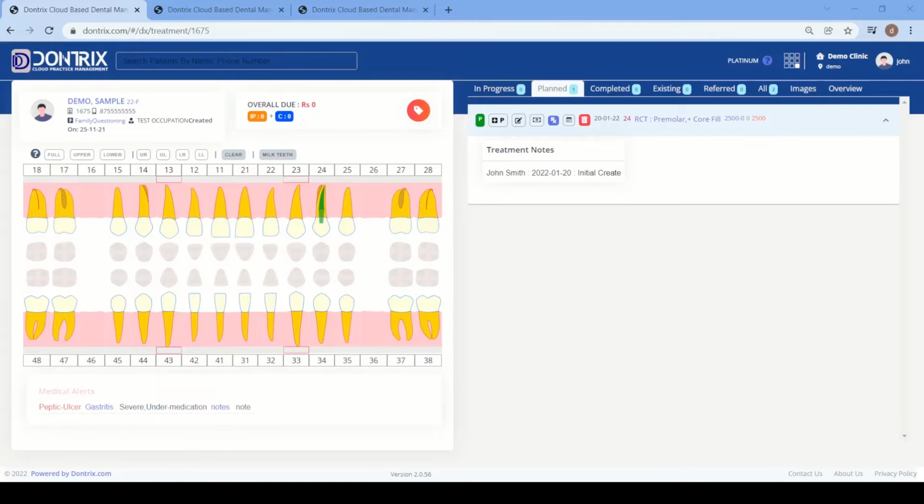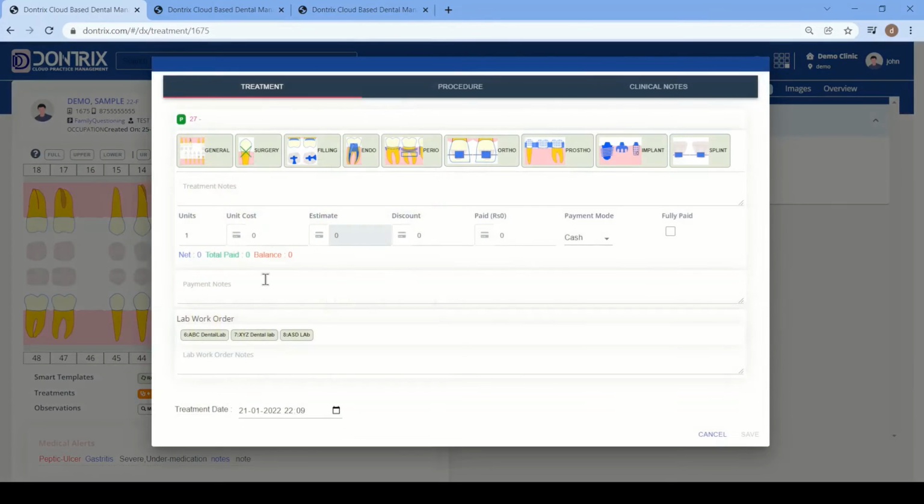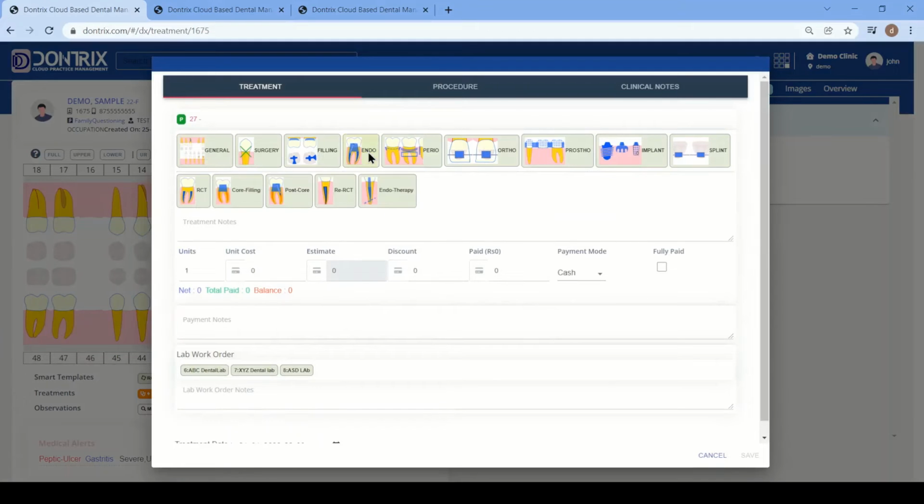Let us plan a root canal treatment for tooth number 27. Select the teeth, click Planned. You will get this window, where you have three tabs. First, in the Treatment tab, you can see the selected teeth number, with selected status, Planned.